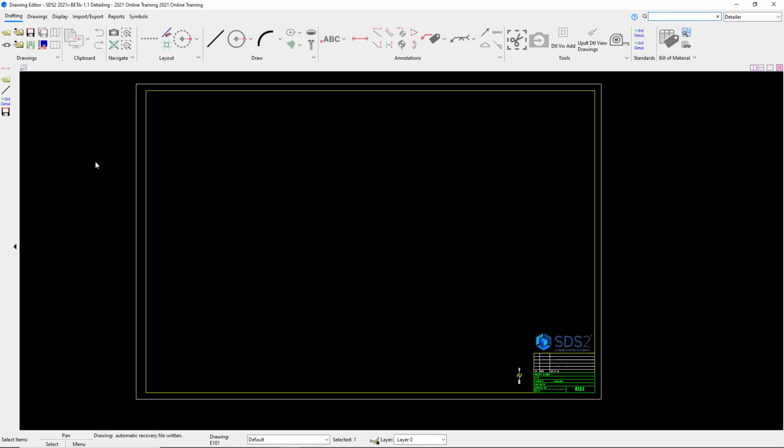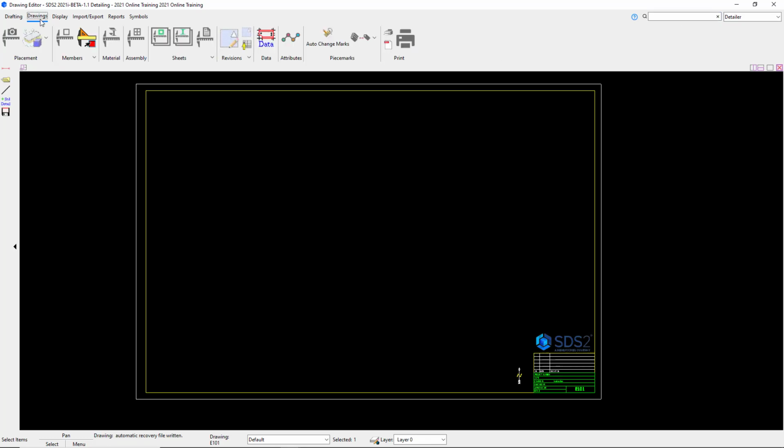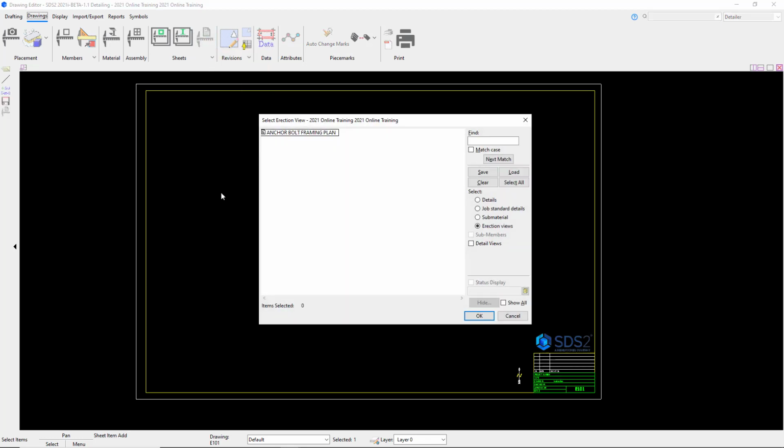In this case, I'm going to go ahead and go to my drawings page, and under our sheets, this is where that icon is going to live. So this is our sheet item add, so you can either click on this icon, or you can use SC on your keyboard. And what we can do there is this allows you to pick either a detail, a job standard detail, a submaterial detail, or any erection view detail that we have.